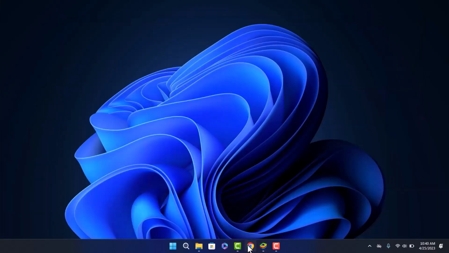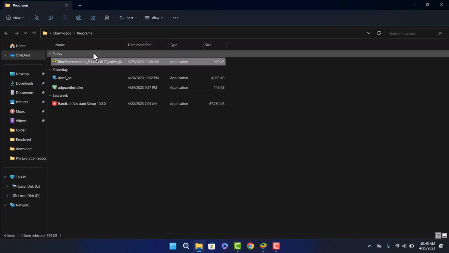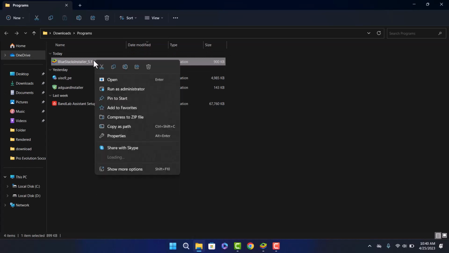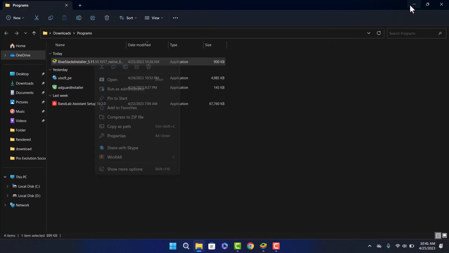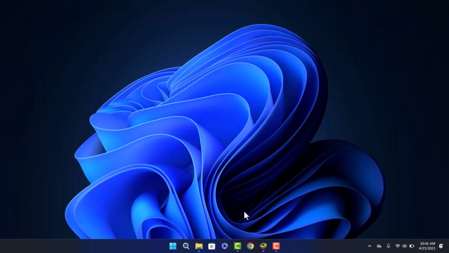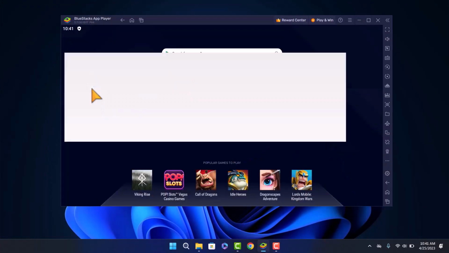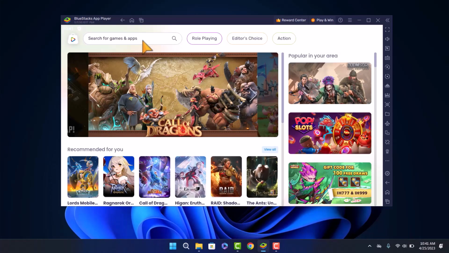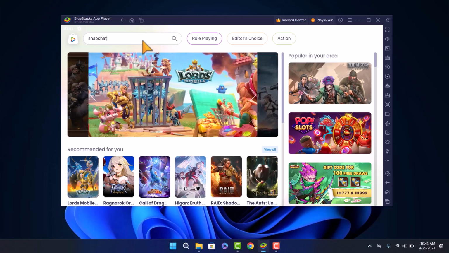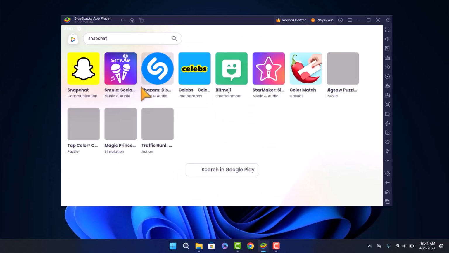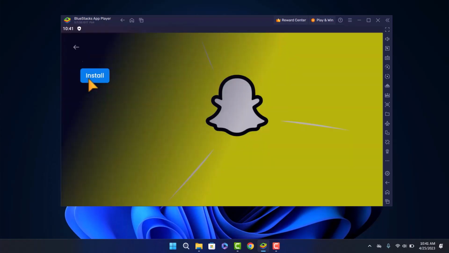Once you have downloaded it, go to the files where you have downloaded, right click on your mouse, and here click on Run as Administrator and your installation process will start. Since I've already downloaded the app, now I'll go to Bluestack and here go to your App Center. Now here search for Snapchat. Click on Snapchat and click on Install.